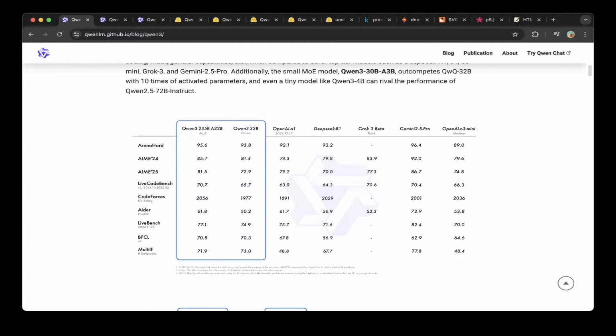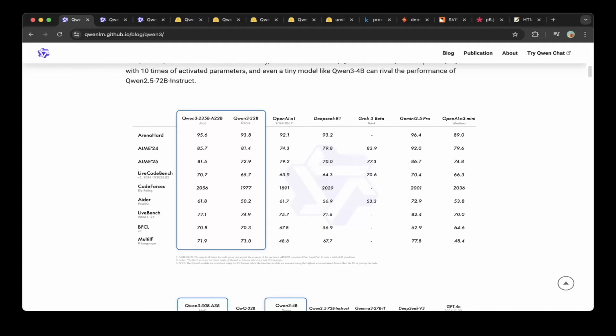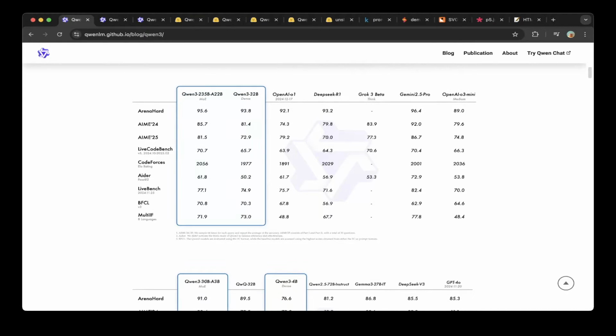If you look at the first metrics they provided here, they are basically on par with Grok 3 Beta and Gemini 2.5 Pro, which are not really open source, but you can see the Qwen models are open weight models, and they outperform or are on par with Grok 3 and Gemini 2.5 Pro. And if you look at the other metrics, for OpenAI O1, DeepSeek R1, and OpenAI O3 Mini, the Qwen3 MOE and dense model actually outperformed the OpenAI models too, which is super cool.